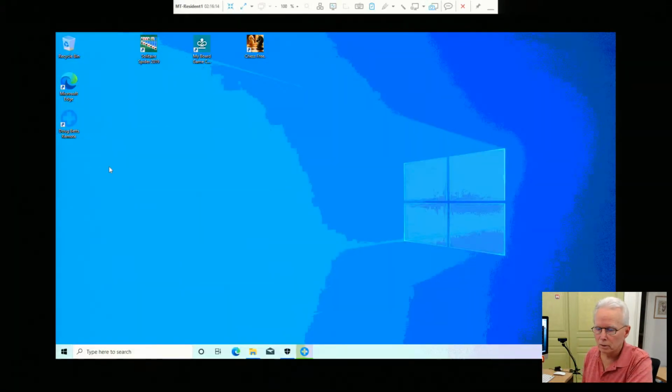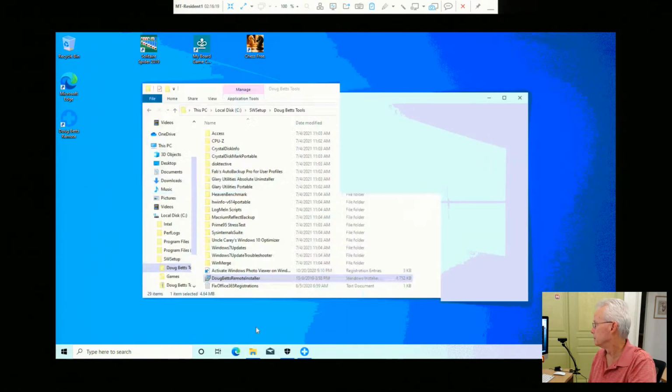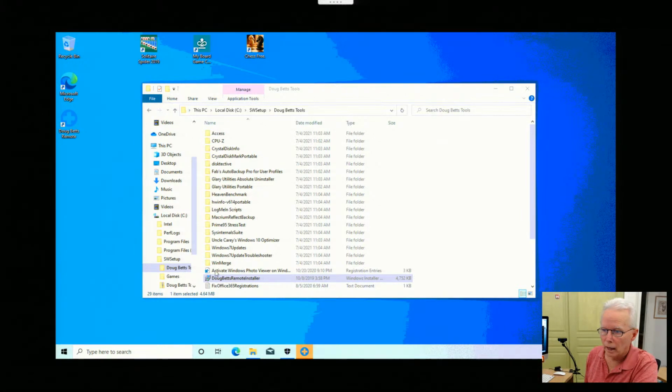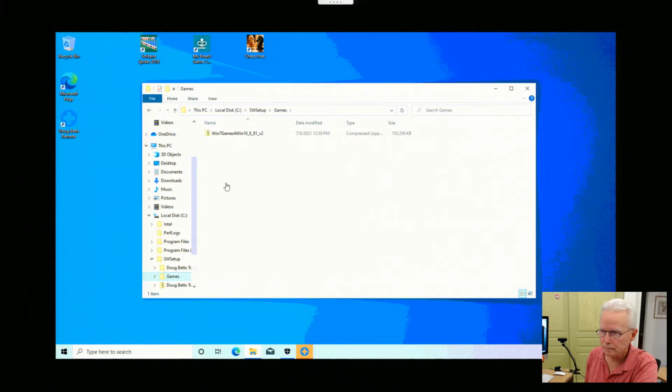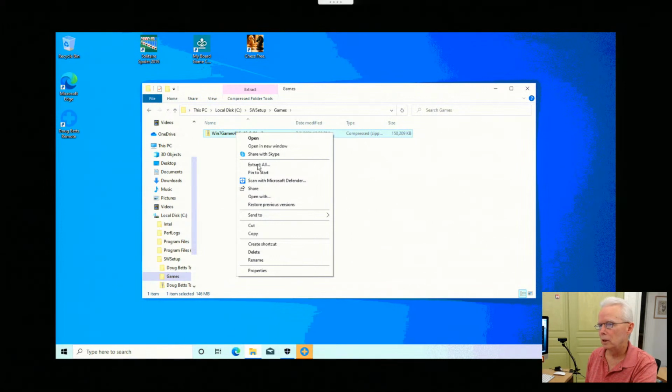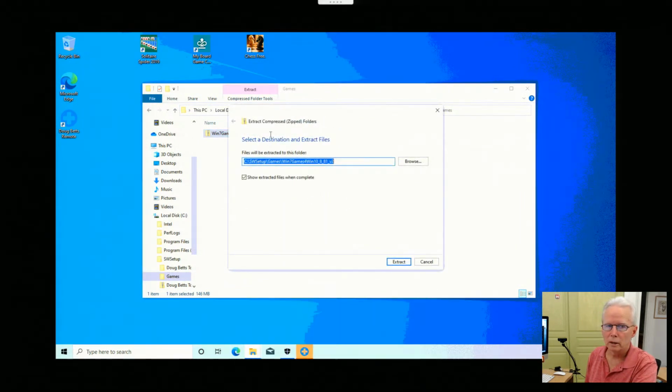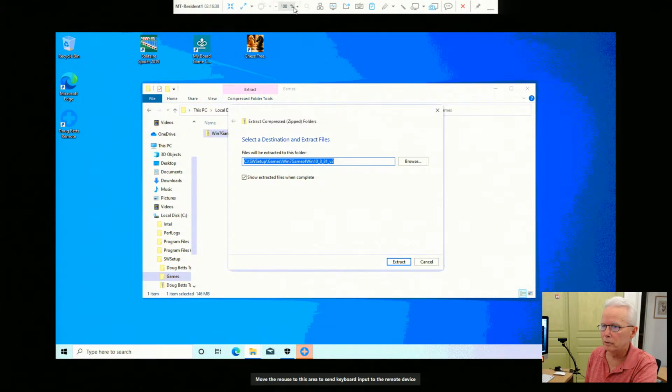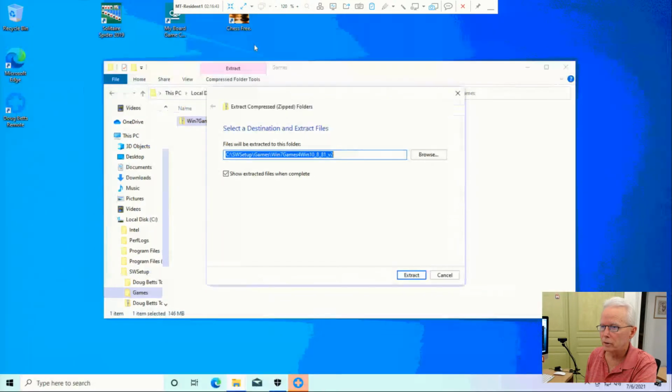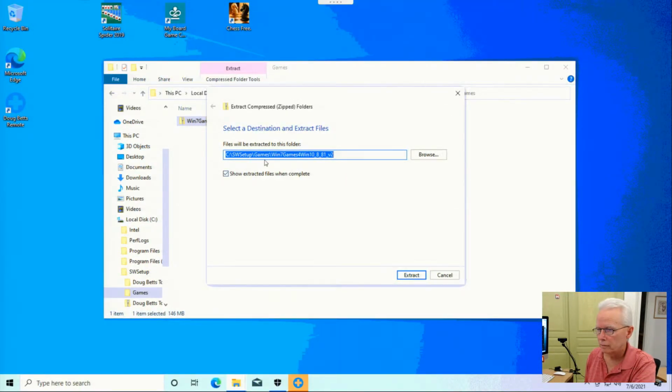Let's make this screen bigger. Go to File Explorer. And then go to the games folder. Right click on Win7 Games and extract all. Now I can make this screen fill up the monitor better. Coming up here and choose Stretch to Window. Files will be extracted to this folder. I think I'm going to leave that exactly the way they worded it.